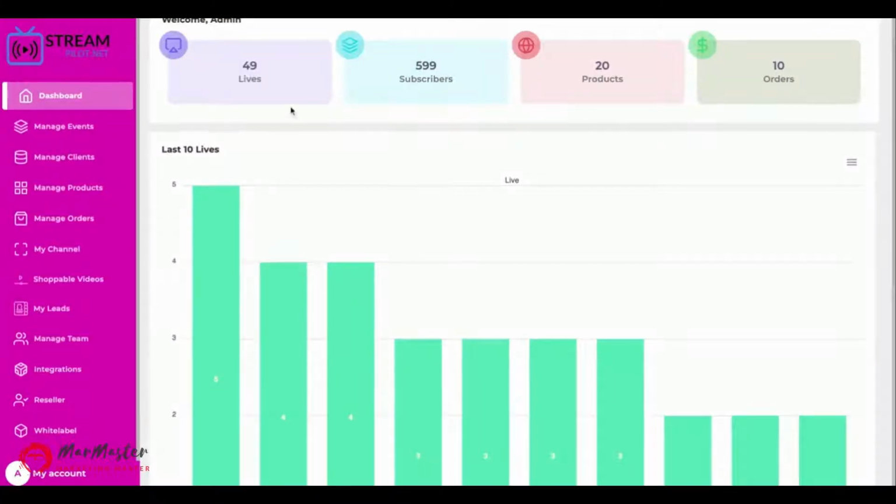In this video, I'm going to show you how StreamPilot works. In the left side menu is Dashboard, Manage Events, Manage Clients, Manage Products, Manage Orders, My Channel, Shoppable Videos, Contacts. Next is Manage Teams, Integrations, Reseller Manager, and White Label. You will have access to these last ones if you have purchased the upgrades.